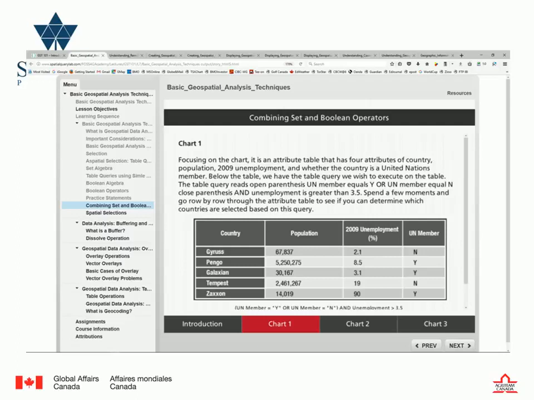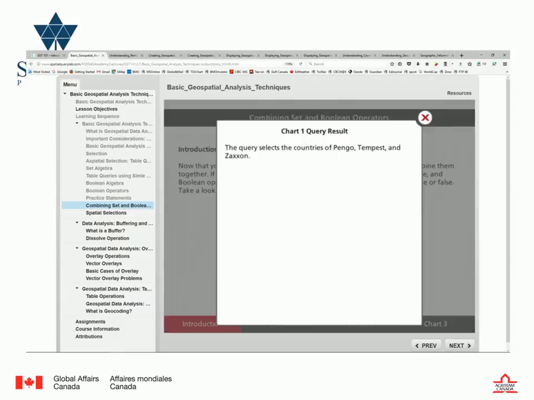So, combining set and Boolean operators. Focusing on the chart, what are we trying to test here? The table reads: UN member equals yes or no, EU member equals no, and unemployment greater than. Spend a few moments, go row by row, and see if you can tell which countries are selected based on this query. So it's basically just unemployment greater than 3.5. There are three of them that match that query: Pengo, Tempest, and Saxon.